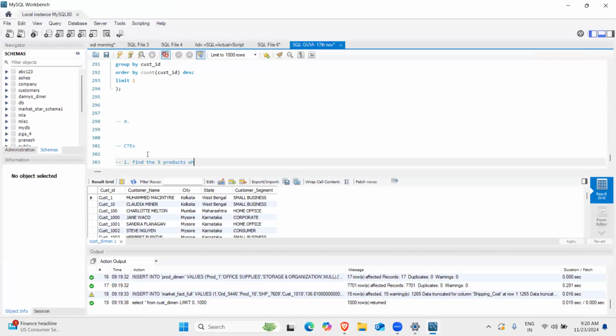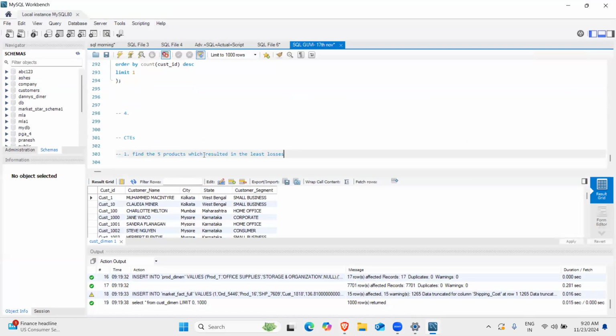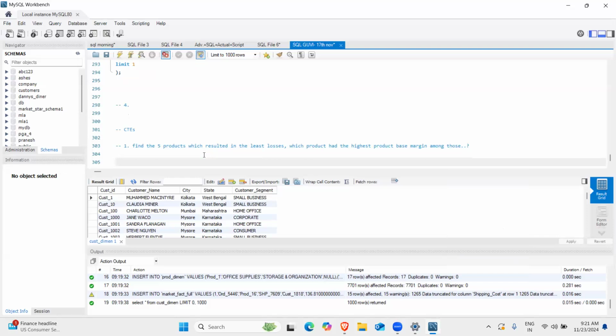5 products which resulted in the least losses. You have to find 5 products which resulted in the least losses. And among those products, you need to find out which product had the highest product base margin, right?